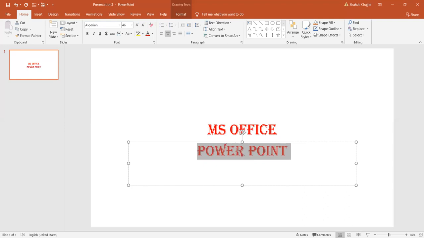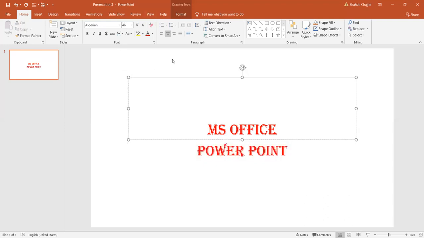See, it's the same thing, that is Algerian 46, and the same color. So that way it makes the work easy. Now it's not necessary that you use this Format Painter option in the same slide only. No, if you select this slide, select the Format Painter over here, and if you have more slides, if you want to use that in another slide, just click on that slide and select that text.